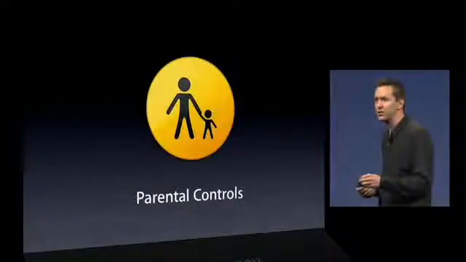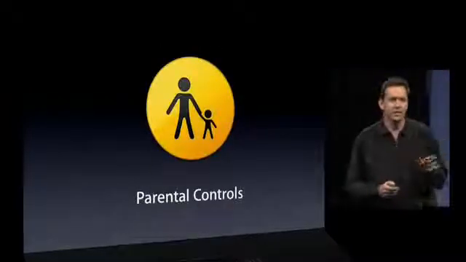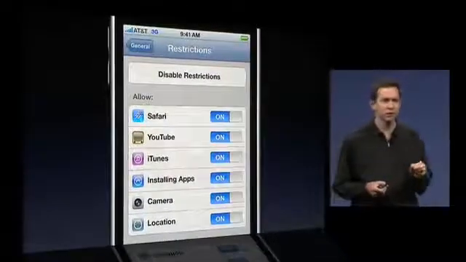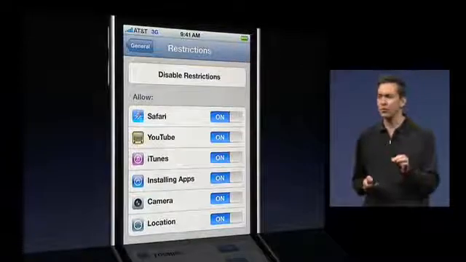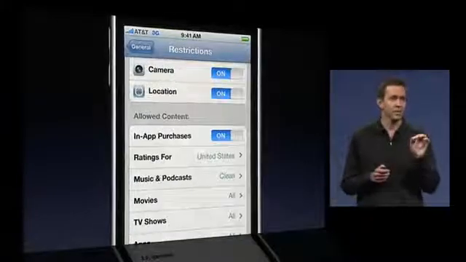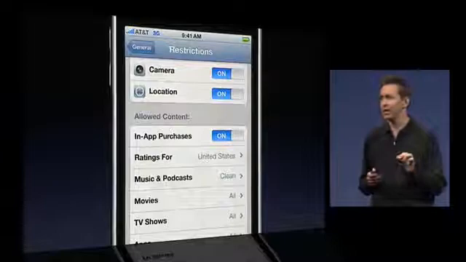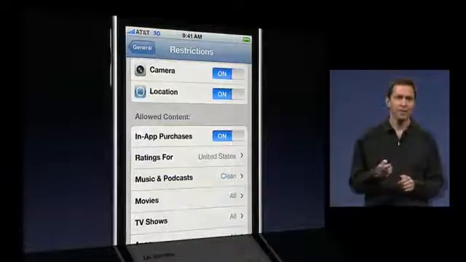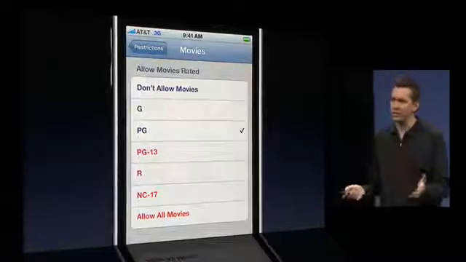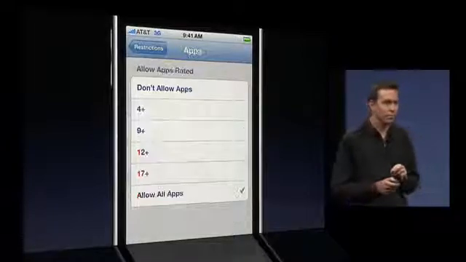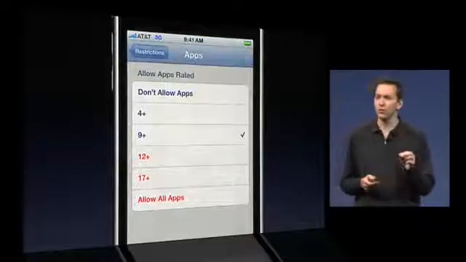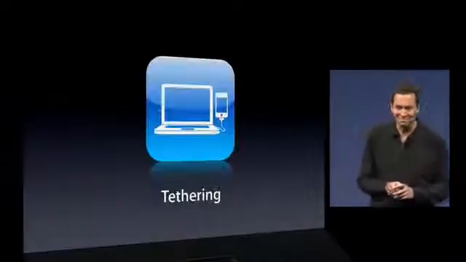Next are some important additions to parental controls. In addition to the parental controls we already support for things like controlling access to Safari or YouTube, we've added control over a number of other items. Most importantly, fine-grained control for movies, TV shows, and apps from the App Store. That means that a parent can limit their child to only viewing, say, G and PG movies. Likewise, you can limit your child to only running apps from the App Store that are age-appropriate. Parental controls. Next.